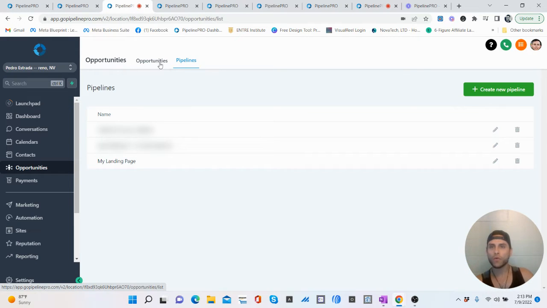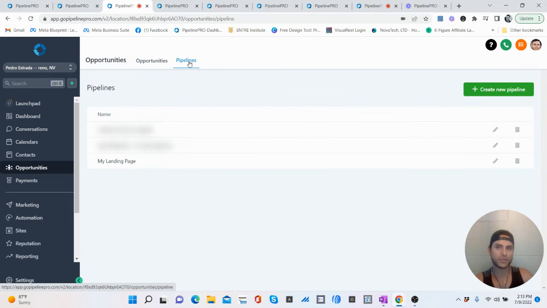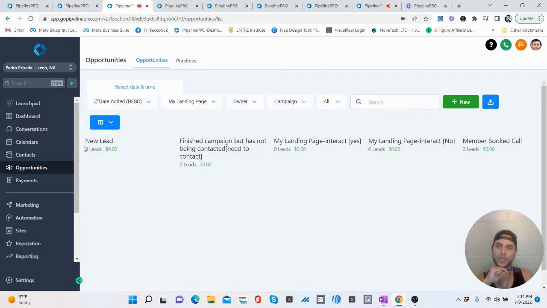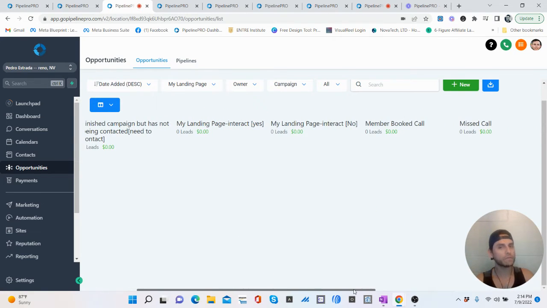Now for that you need to go to opportunities. You click in opportunities and you have none yet, so you need to click on pipelines and create a new pipeline. Name the pipeline. I named it My Landing Page, and I created a series of stages that you can go ahead and see here. Stage one will be new lead. Stage two will be finished campaign but has not been contacted, need to contact, right? Stage three will be My Landing Page. That's the name of the funnel because I don't want things to get confusing.